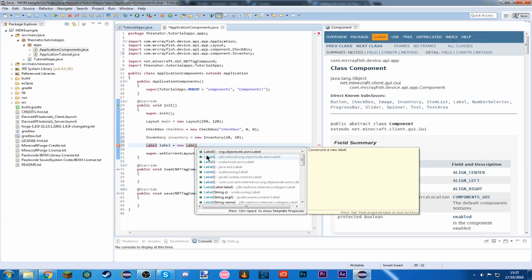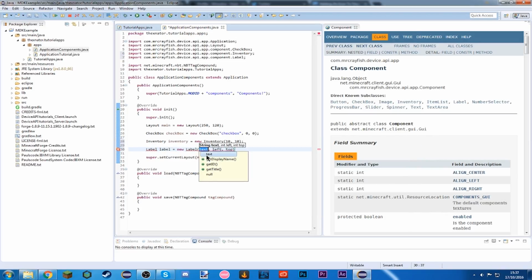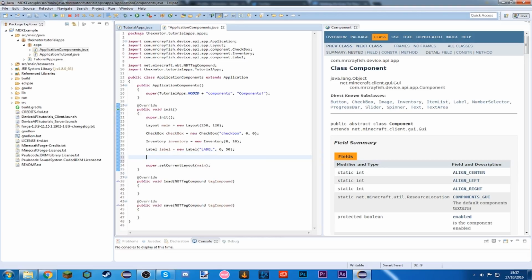Wait, what? Okay. Where's the MrCrayfish one? There it is at the bottom there. Let's just call it label, all in caps. Left 0, top 50. Wait, we want the left on this to be 0. Because I don't know how big the inventory is, so I don't know if it'll overlap. It's probably pretty big.